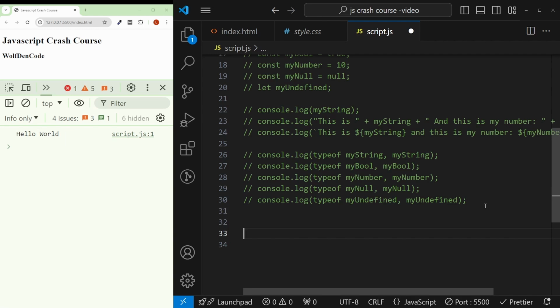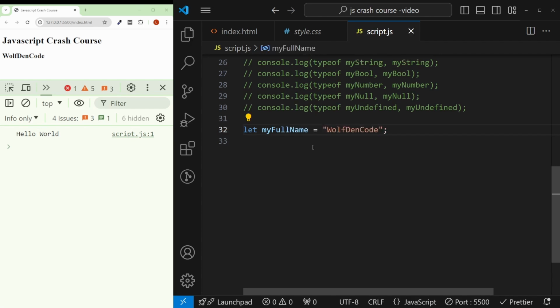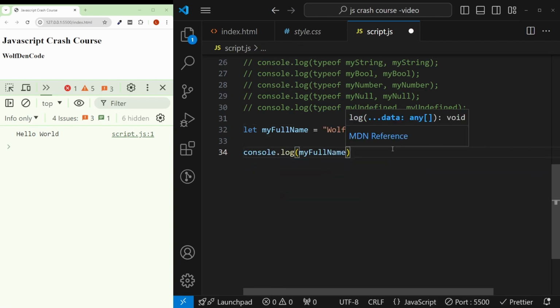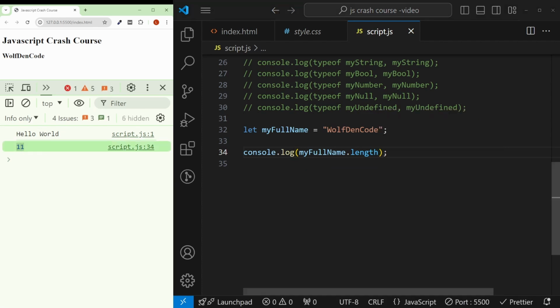And let's start working on some string functions. So for example, let my full name be equal to "Wolfgang Code". So we've created a string now, and console log my full name dot length gives you the character length of a string. It can be useful if you're for some reason looping through strings or doing some other stuff. Maybe you just want a little game, a very simple game or whatever. But the length is one property that's usually there for almost all variables.